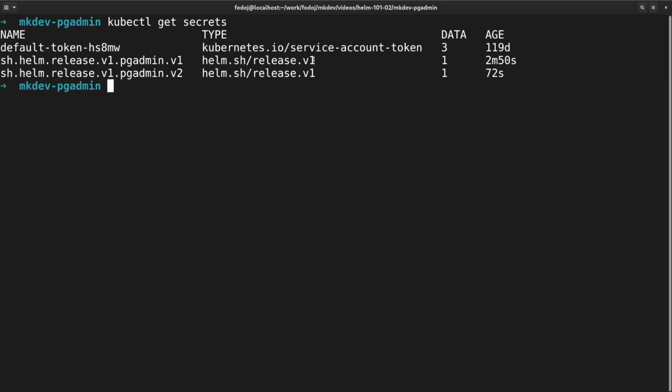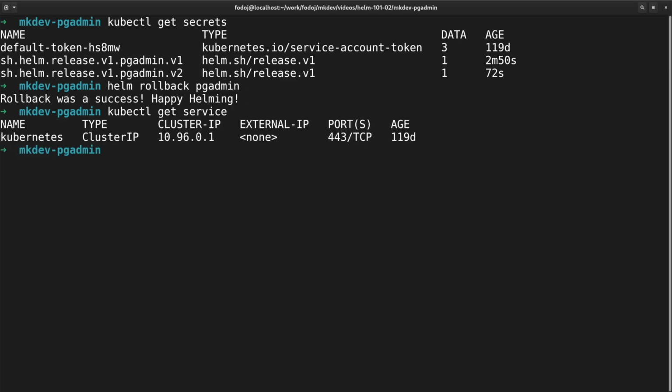And second, we can easily roll back releases to the previous revision by using the helm rollback command and passing the release name. If I run this command and check for the services, I see that there is no more pgadmin service in the list. This is because we've added it in the previous release revision that was then rolled back.